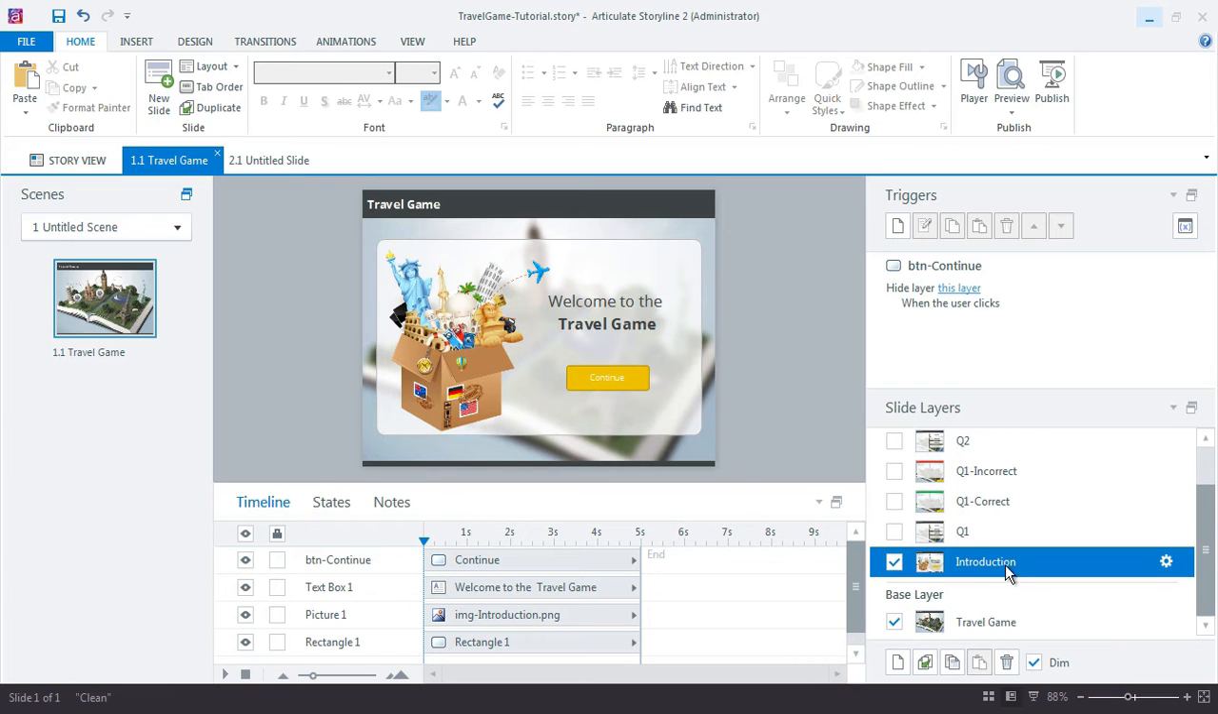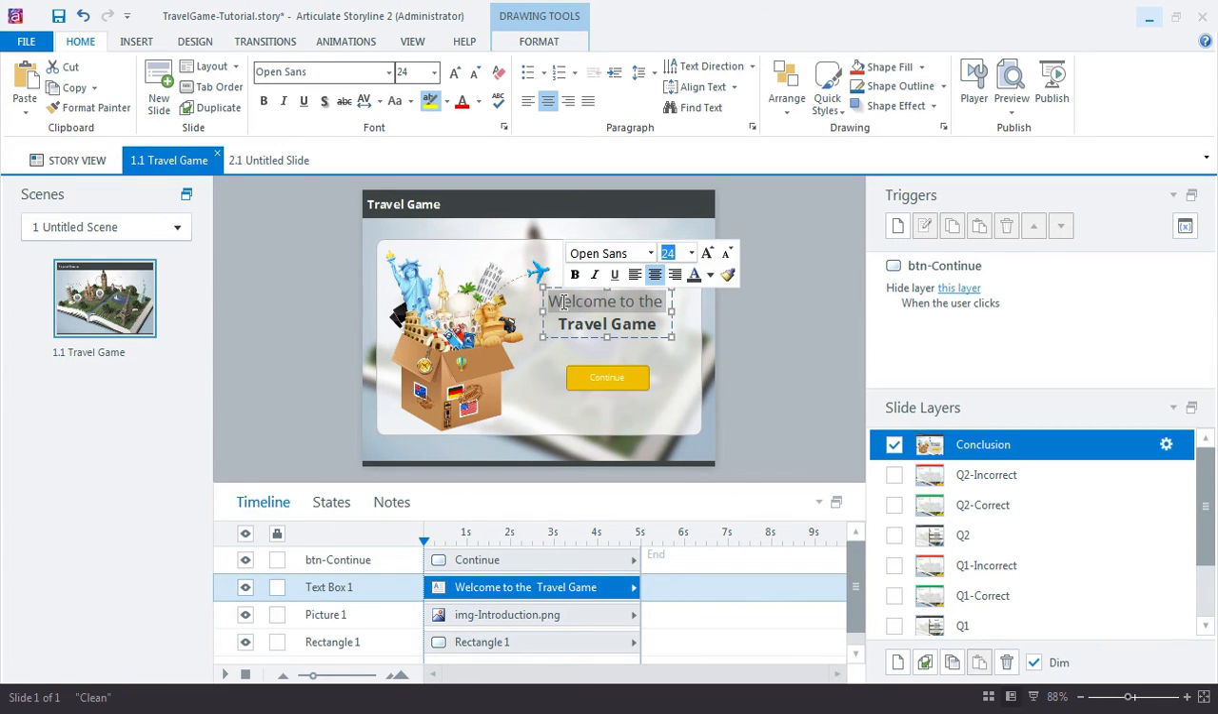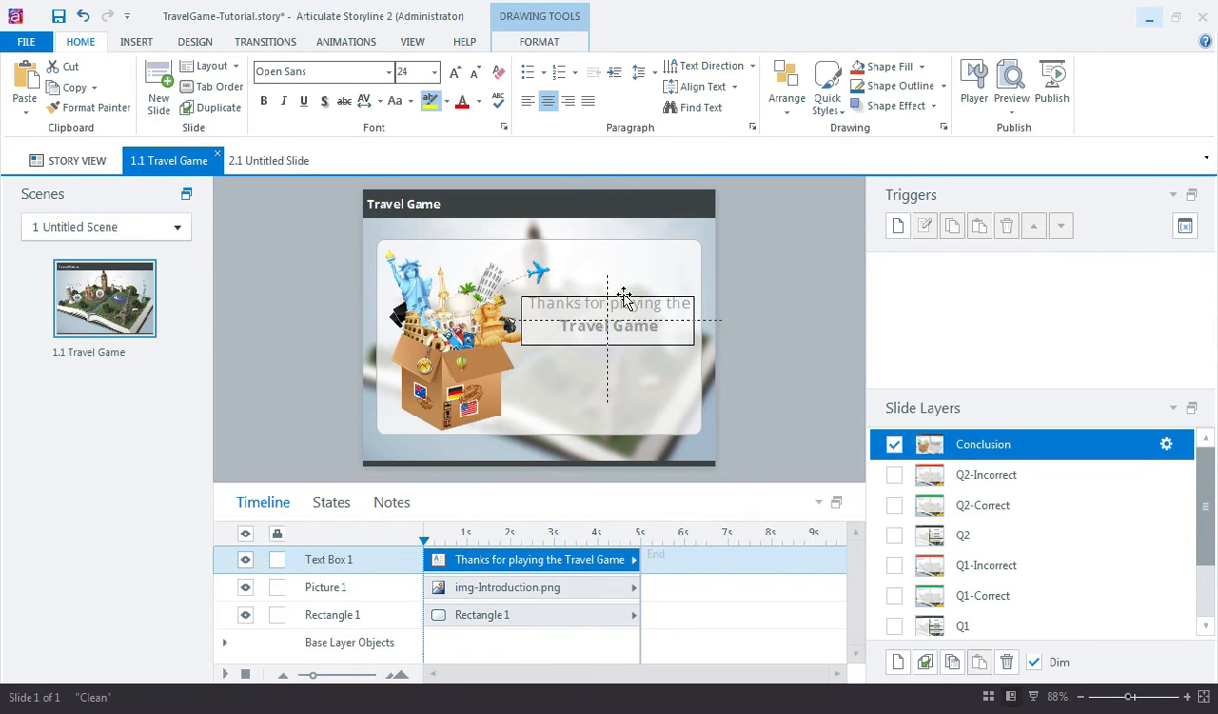To make things easy, let's just duplicate this introduction slide, and we'll call this one Conclusion. And we can say, thanks for playing. Thanks for playing the travel game. And we don't need a button here, so we just have a little goodbye message. And we want to show this layer when something else happens.